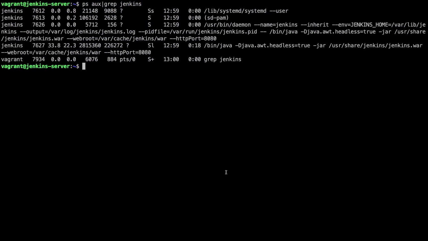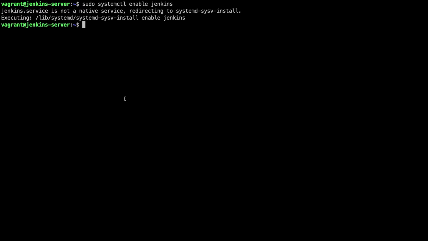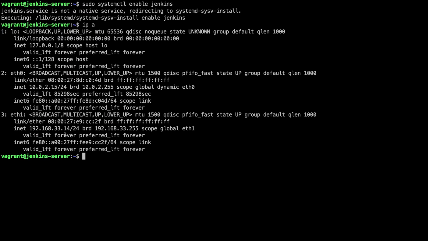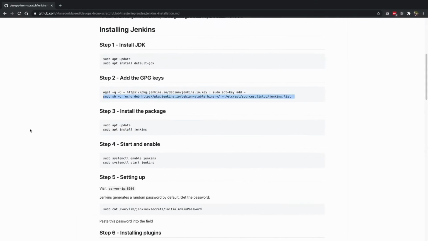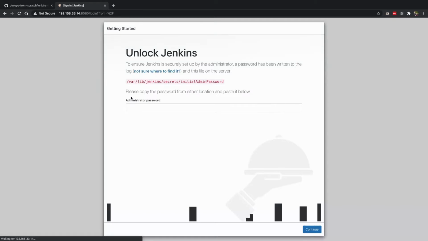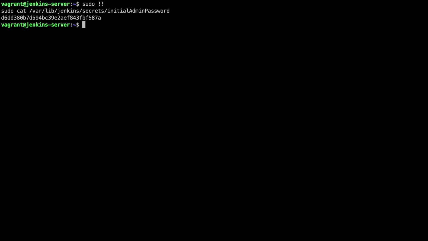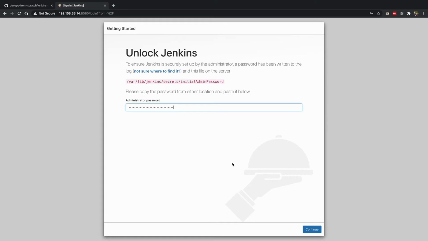We also need to make sure that Jenkins starts up on its own when the machine reboots. So we need to enable that: systemctl enable jenkins. The next thing that we need to do is open up the IP address of the machine, and the default port is 8080. So in our browser, it's going to ask us to copy this password. So let's go back to the machine and do cat. Okay, we need sudo. So copy the password, paste it, and continue.